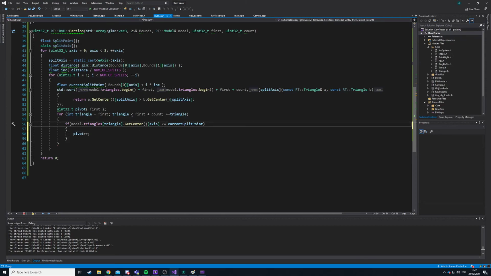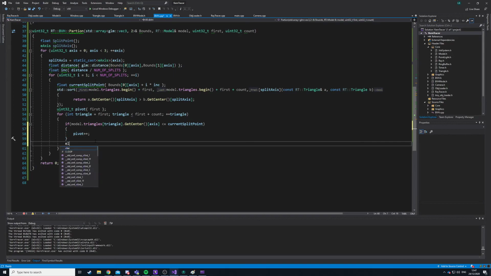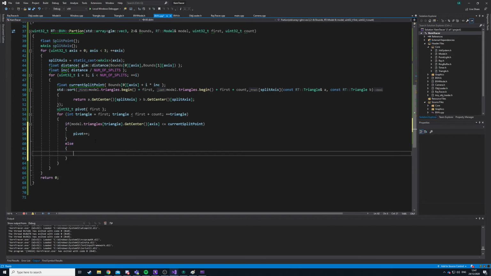Sorry, so you can do less or equal then, right? And else, break. No, we can actually set it to 0. I think that's a bit more logical. So, right, this should basically go over the models that we just sorted and basically say the center.